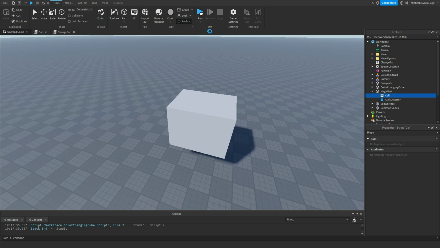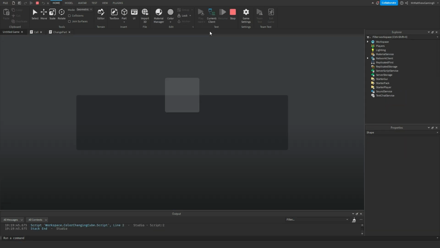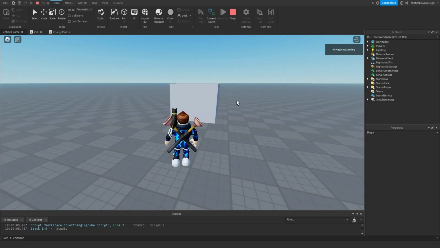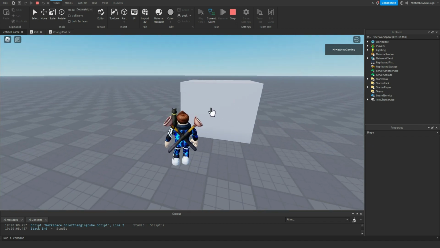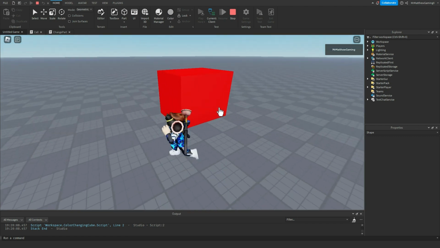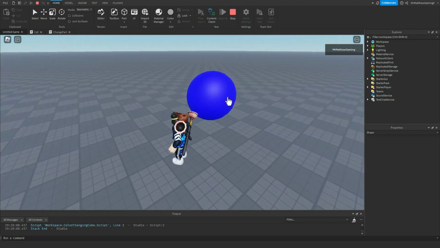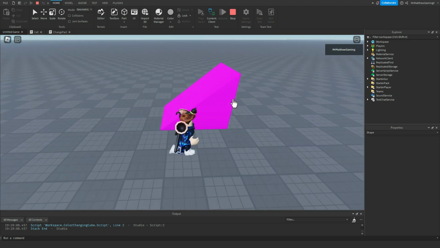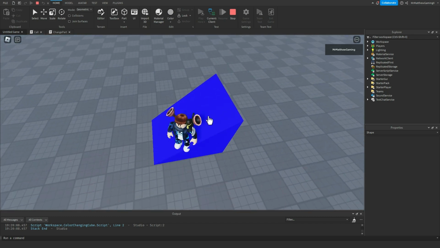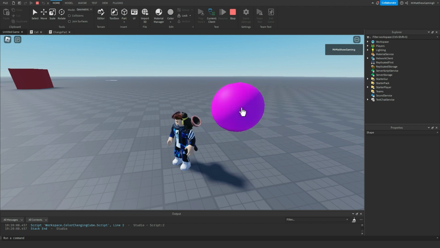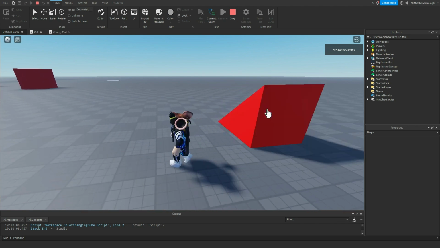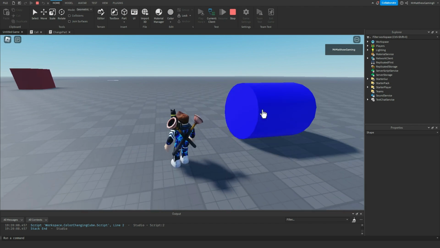So if we hit play here, now what we can see is that if we go up to it, it's clickable. And if we click on it, then things change. Now we have a blue sphere, a pink wedge, blue wedge, green cube. And we could just keep doing this on and on for as long as we want. So that's really cool.